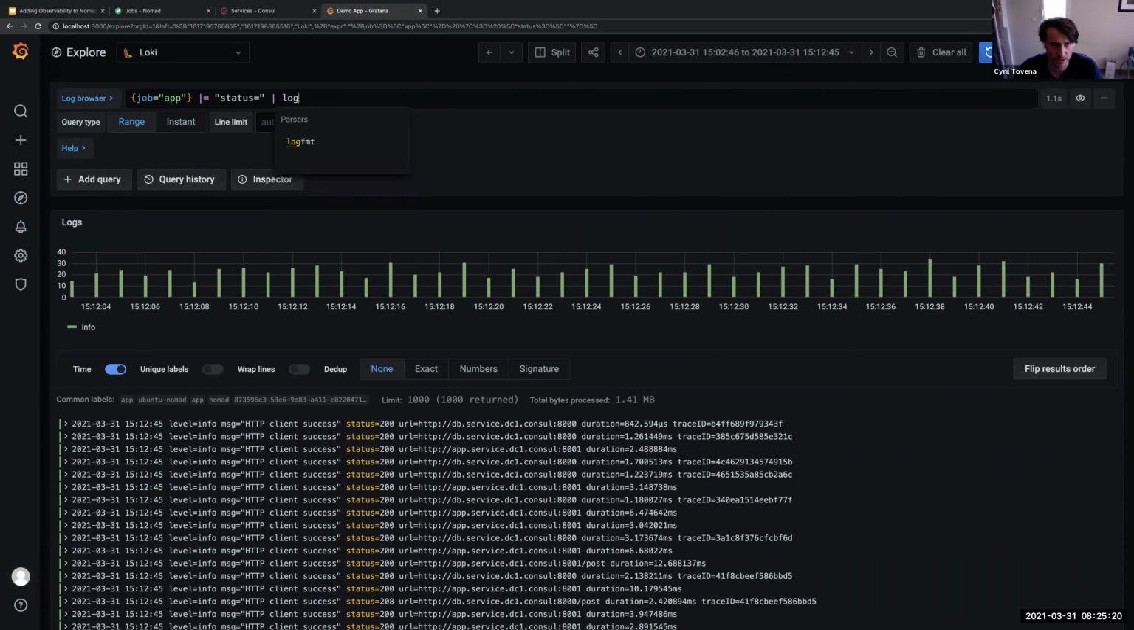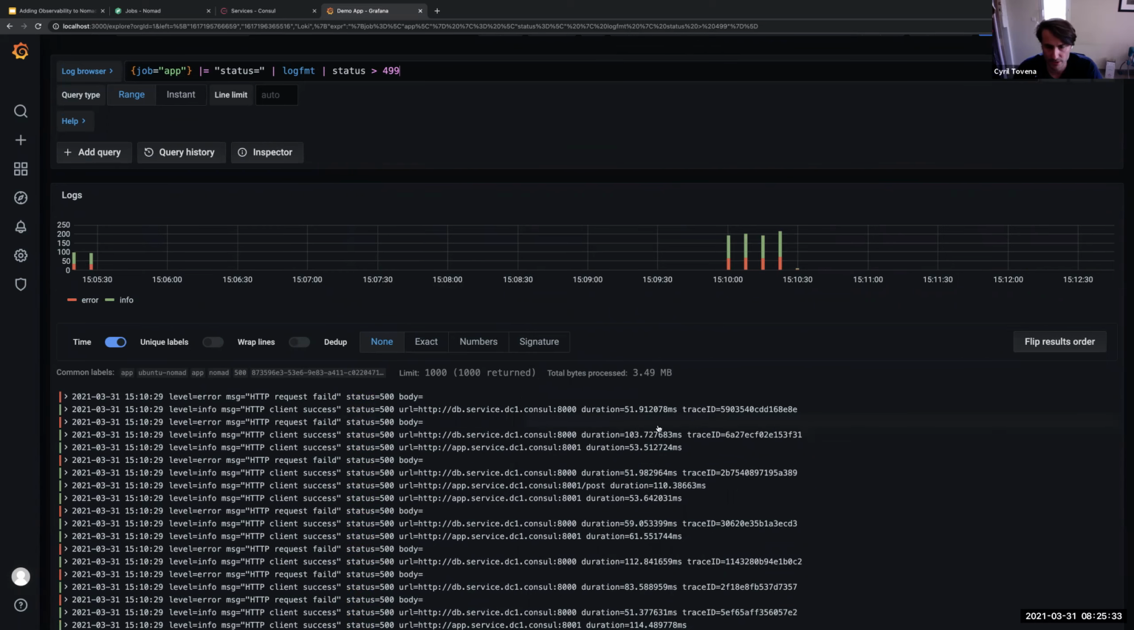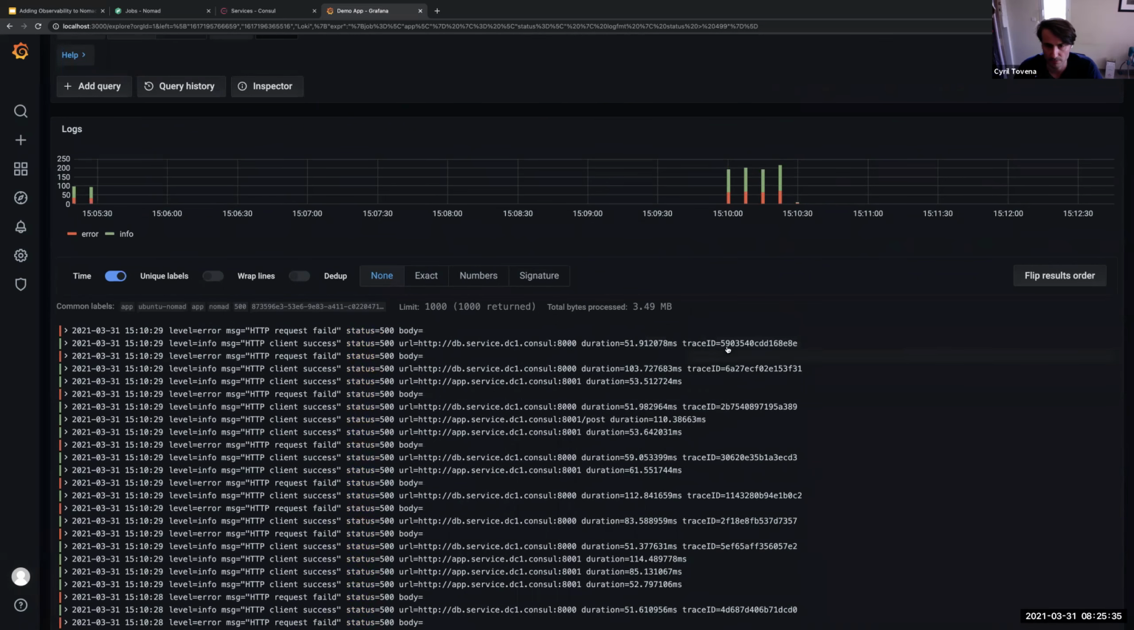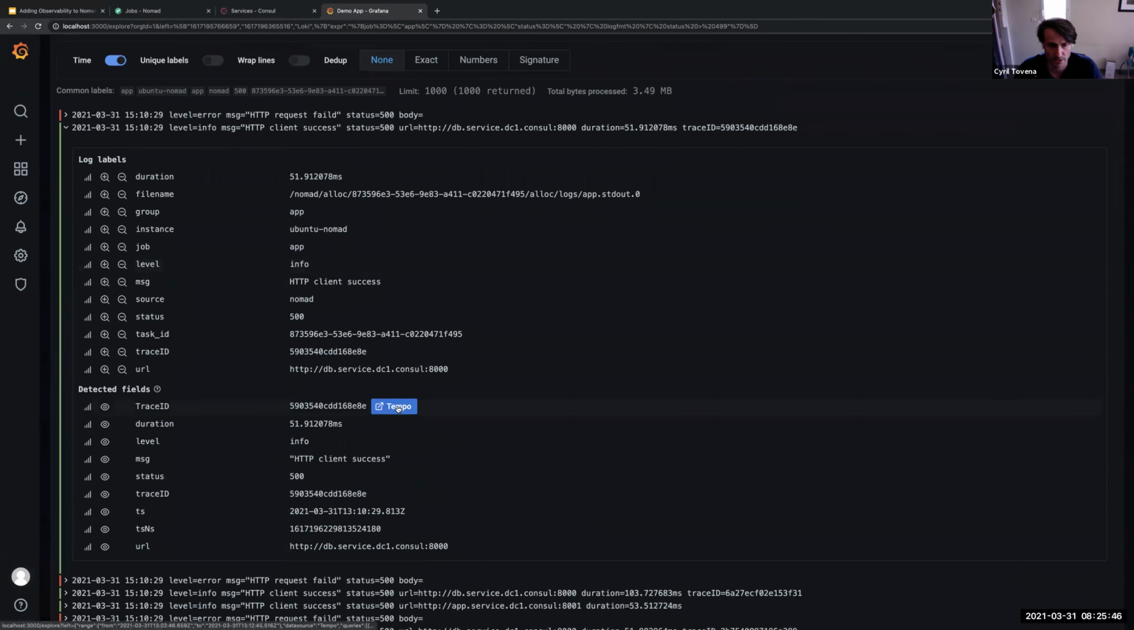So I can parse the logs and ask for a status that is higher than 499. And this time I'm only seeing errors. And you can see here the trace ID. This application is automatically printing the trace ID. And that's how I can drill down. So I can click on the log itself, and I can go on the trace ID directly.